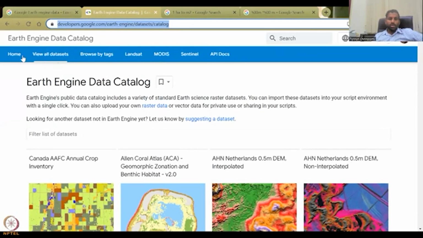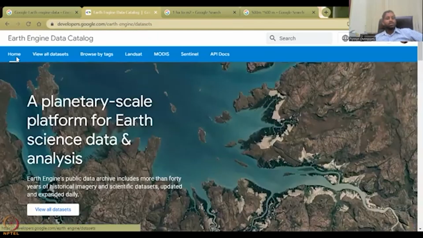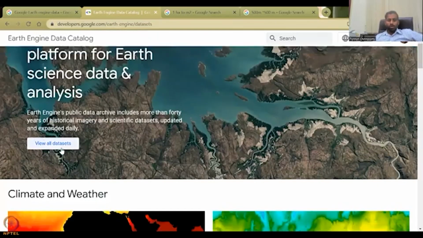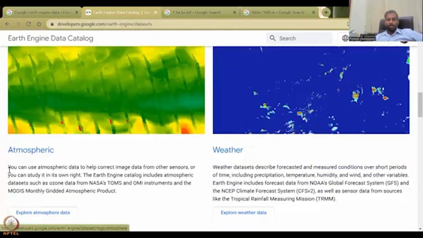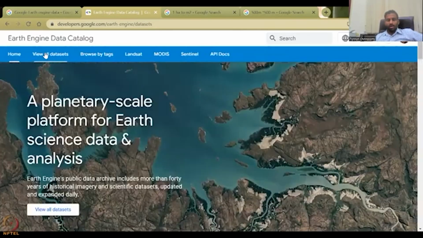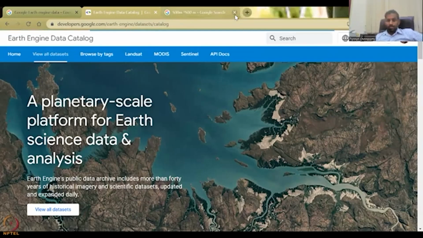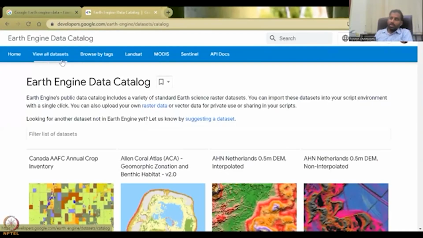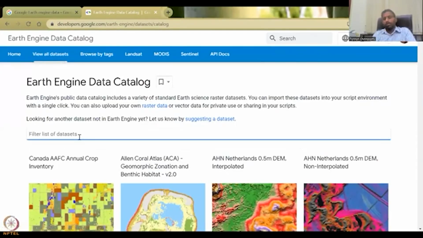And then here you can say home or view all data sets. The home comes like this for Earth Engine. And you can see view all data sets: climate, weather, agriculture, etc. High resolution imagery you can take. You can say just view all data sets or browse by tags. The browse by tags we already have done, so let's not get into that part now. We will only look into view all data sets. It does take some time depending on the internet. So here we are.